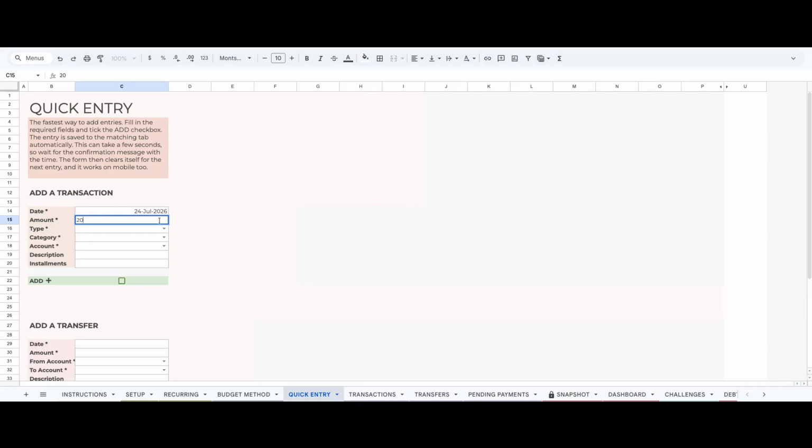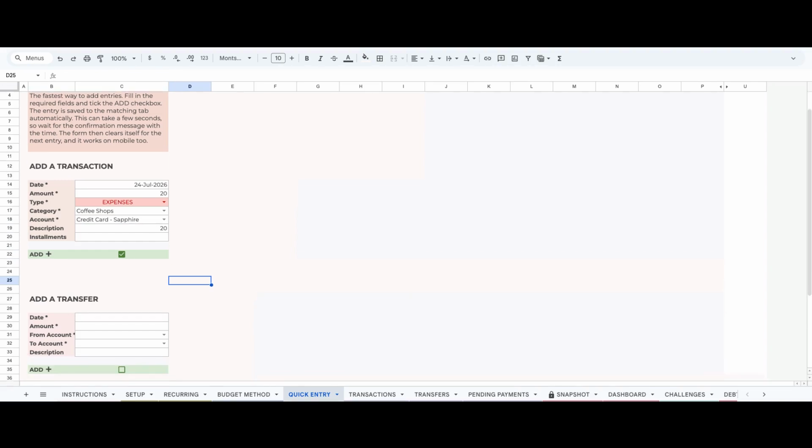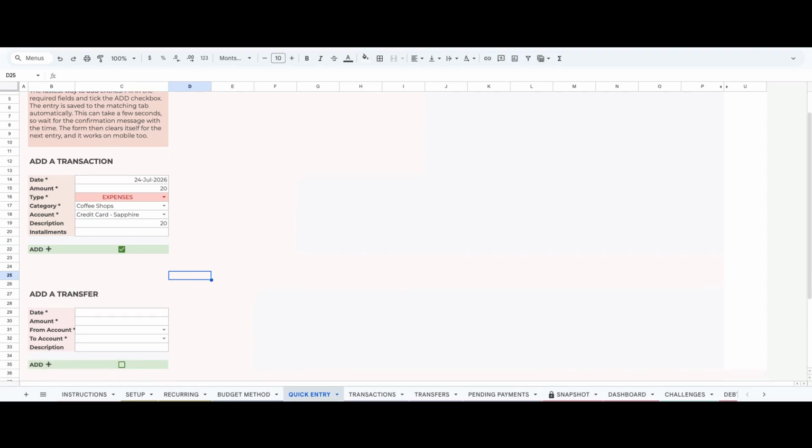Quick Entry is the fastest way to add entries, and it works on mobile too. Add a transaction with date, amount, type, category, account, an optional description, and installments, or add a transfer between accounts. Fill in one section, tick its Add checkbox, and the entry is saved to the matching tab automatically. The form clears itself for the next entry.